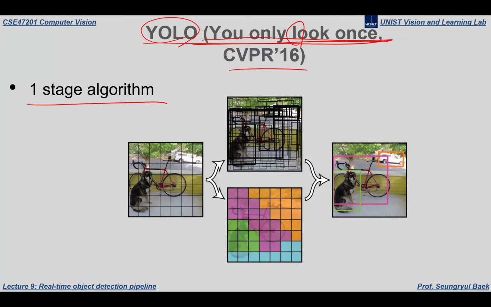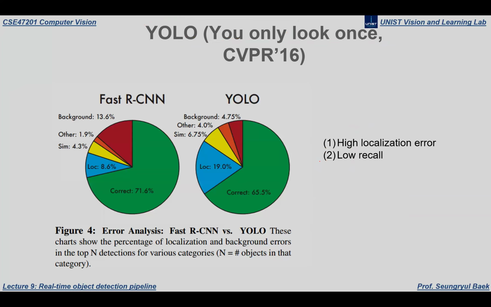And as I told you, they first divide the whole image into several grids. Here we are using a 7x7 grid. In each grid, we are estimating 2 bounding boxes and also estimating their class probability. By applying NMS, the non-maximal suppression algorithm, afterwards, we are filtering out unnecessary bounding boxes. That's the YOLO algorithm. But as I told you, their algorithm is suffering from low recall, and also their localization error is higher than the RCNN-based algorithms.